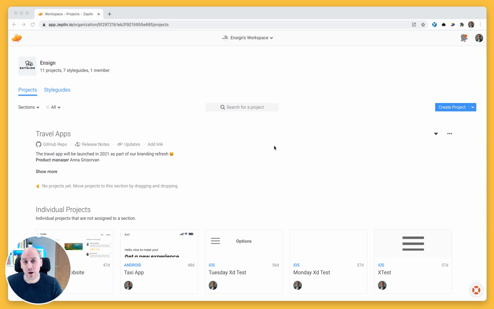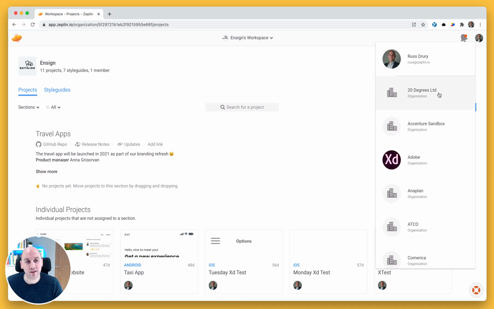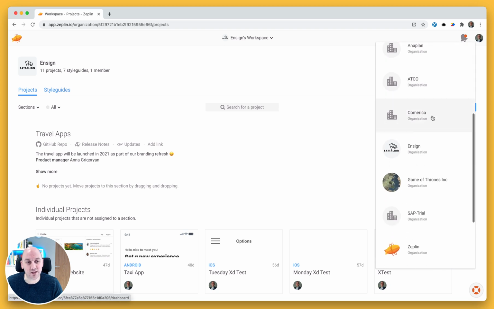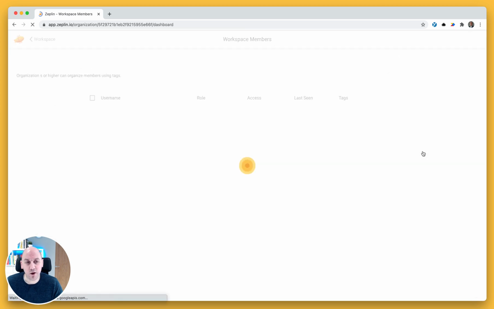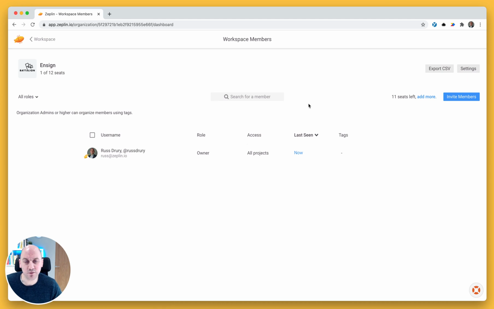Now, I'm just working in the Enzyme workspace here, and you'll be familiar with this workspace if you're a general worker. The admin will have access to the members workspace by clicking on the avatar in the top right hand corner. That will then give them a list of all workspaces they are a member of. And I'm going to go ahead and click on the Enzyme workspace here, where we can manage the members.